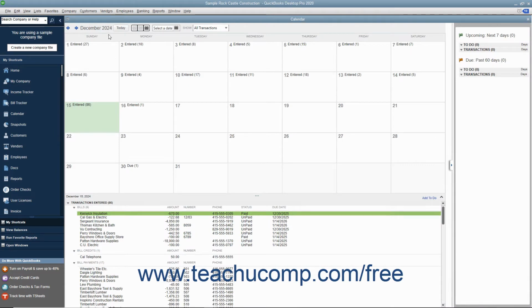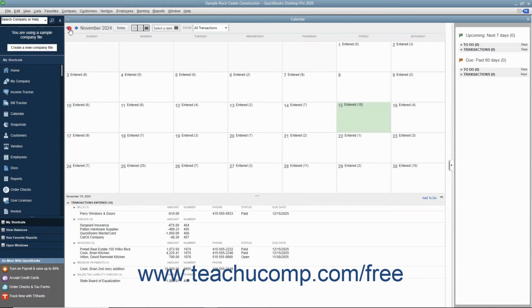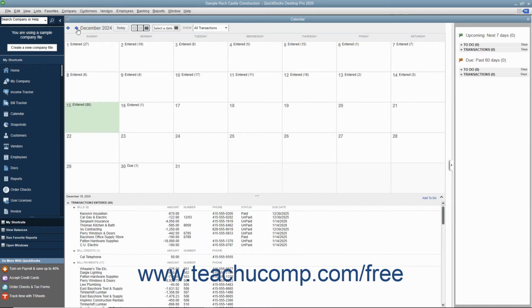At the top of the calendar is a toolbar that you can use to change the dates displayed. You can click the left and right pointing arrows to move through the months that are shown. The name of the currently displayed month and year is displayed within the toolbar. To jump back to the current date, click the Today button within the toolbar.